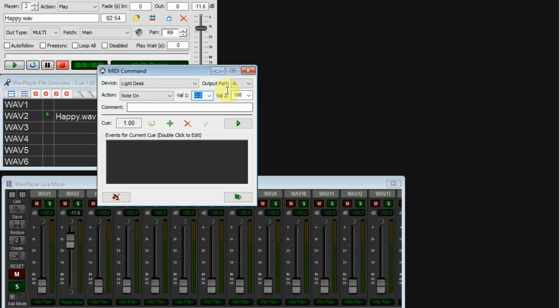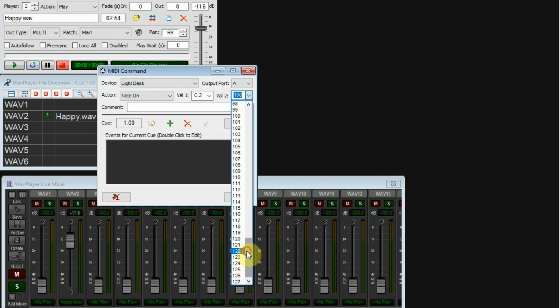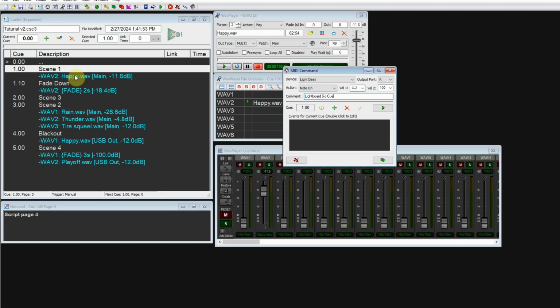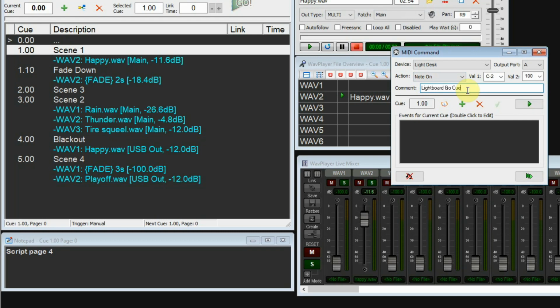So in order to get this command to work, I need to have some velocity value, and I can choose anything from 0 to 127. There's our numbering scheme. We don't want to choose 0 because that would be 0 velocity, which basically means we didn't press the key down. Let's just choose something generic like 100 here. It really doesn't matter. So I'm going to type in a comment here, lightboard, go, cue. So now when my MIDI instruction comes up here, it will have this comment in place.